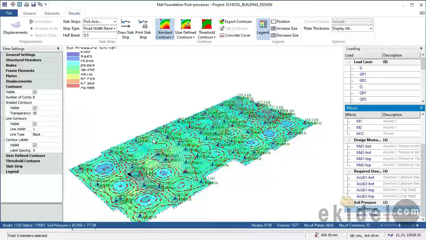So how do you know that your foundation is not failing? Once this value here, which is the maximum value, the pressure from the building weight, is less than this value here, which is the soil bearing capacity pressure, then your foundation is okay. Now, as you can see here, we have 77, and then our maximum here is 76.9.